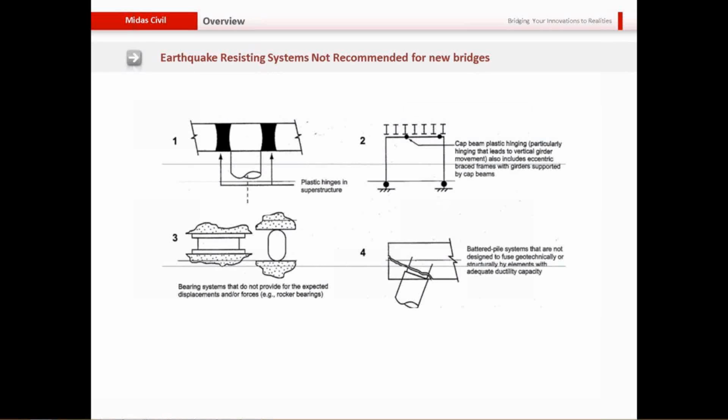In case of girder bridges, cap beam plastic hinging is not recommended, particularly when it causes the girder to sag, because this directly affects the deck. Furthermore, bearing systems that do not provide expected or unexpected displacements as well. For example, rocker bearings, which are relatively stiff in the transverse directions, are not recommended. And battered pile systems that are not designed to fuse geotechnically or structurally by elements with adequate ductility capacity. What this means is battered systems that don't have enough ductility should not be used in new bridges.